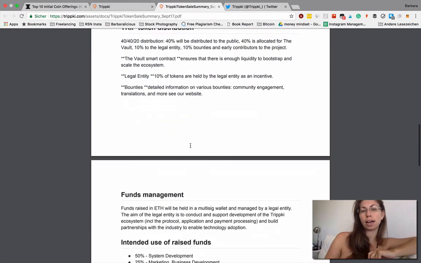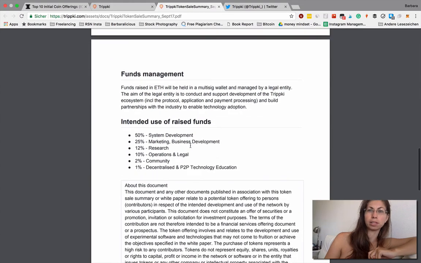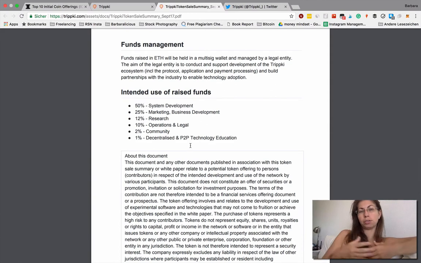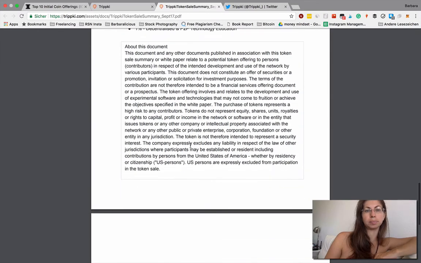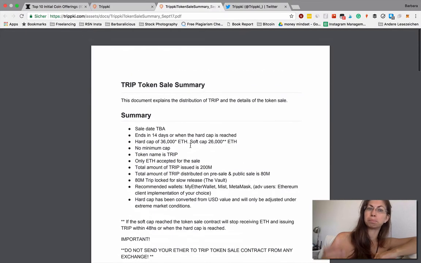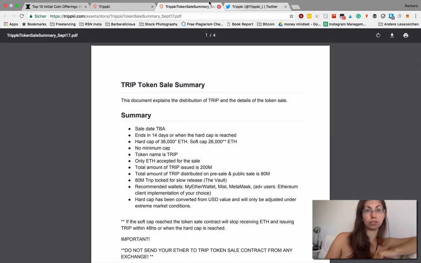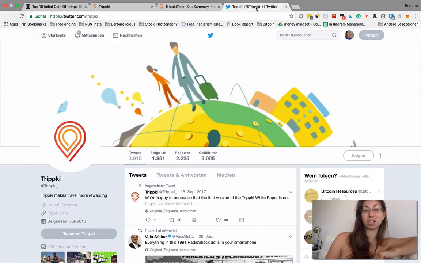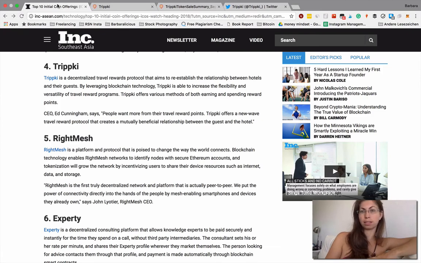So, to be honest, I really like when companies put in time, effort, and money to create a beautiful user experience. And with this kind of Word style document PDF, I don't have a beautiful user experience. But maybe they will change this in the future before starting the ICO or when they start the ICO. Their Twitter has 2,225 followers. I don't know. I just wanted to check it out because it was nominated one of the top 10 ICOs to watch.